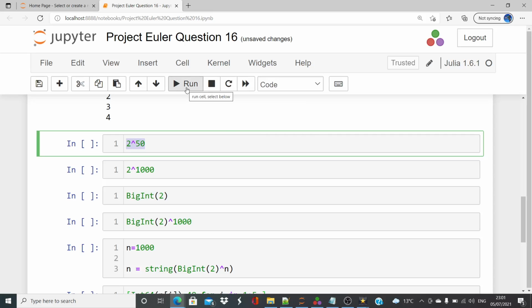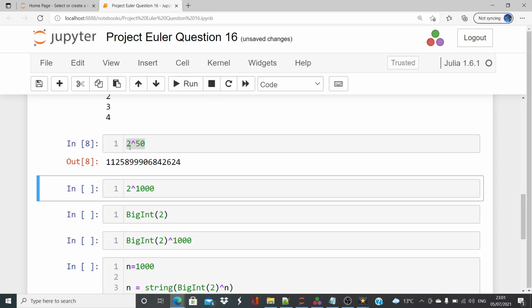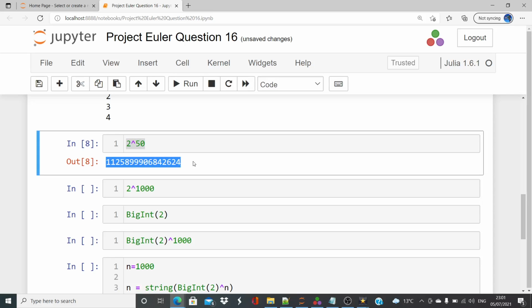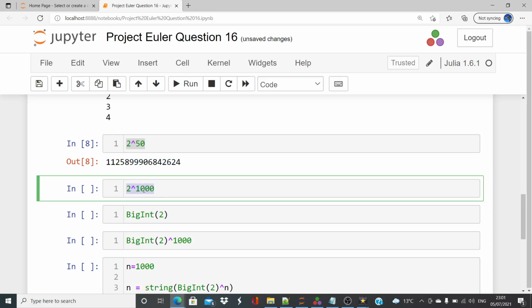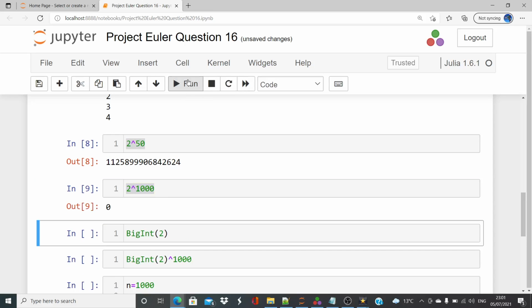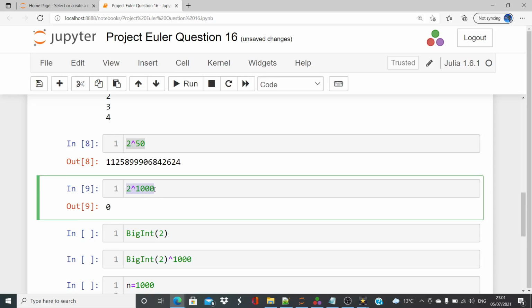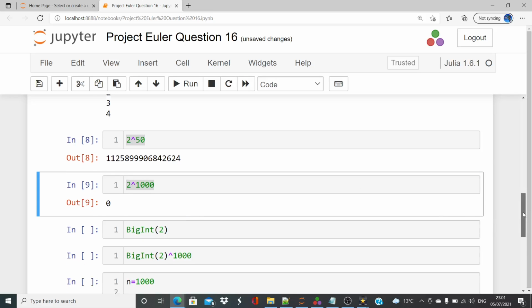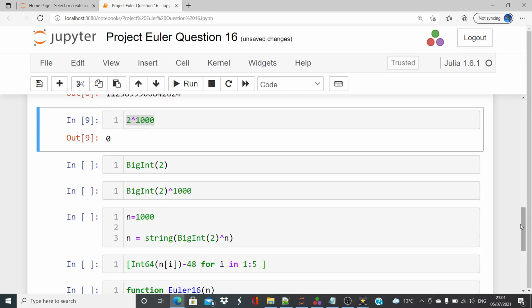So what I'm going to do here is calculate 2 to the power of 50. That gives us a very large number. I'm not going to verbalize it, but just take my word for it. So let's see if that works for 2 to the power of 1000. Oh, this is what they call a stack overflow error or something like that. It's a memory error.